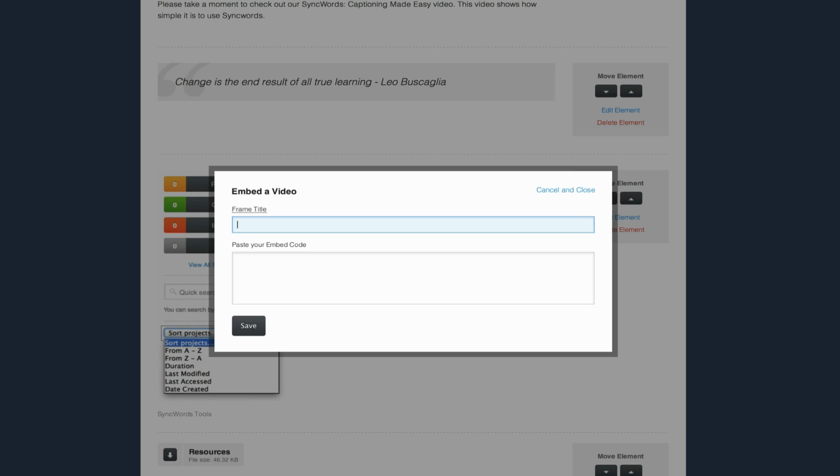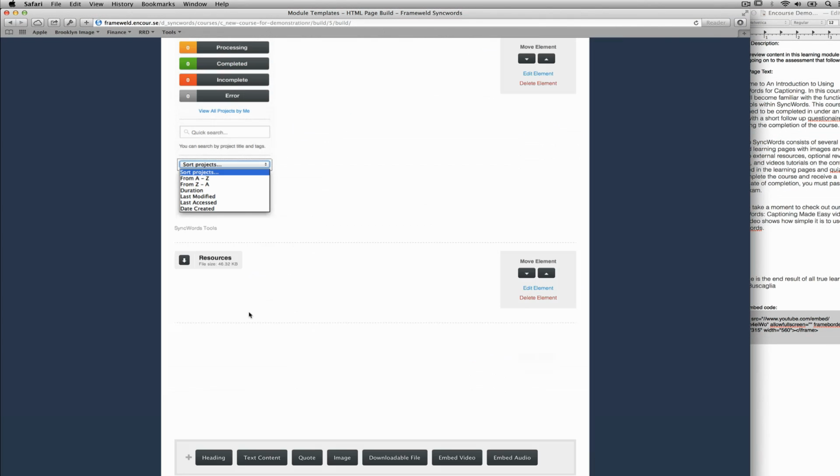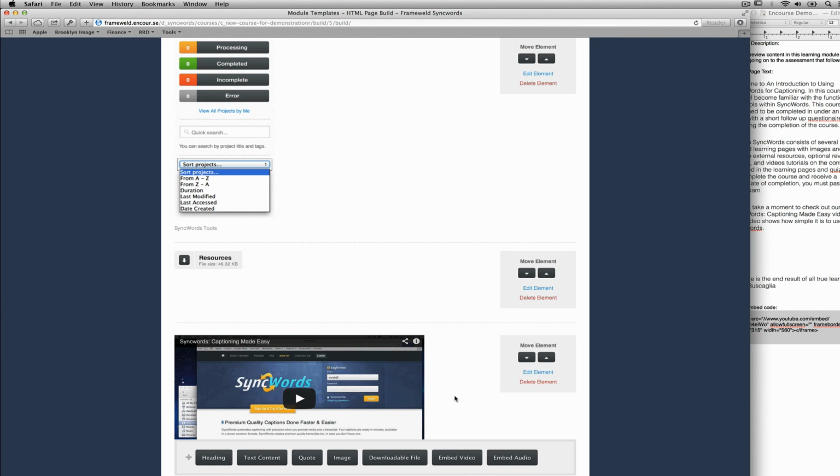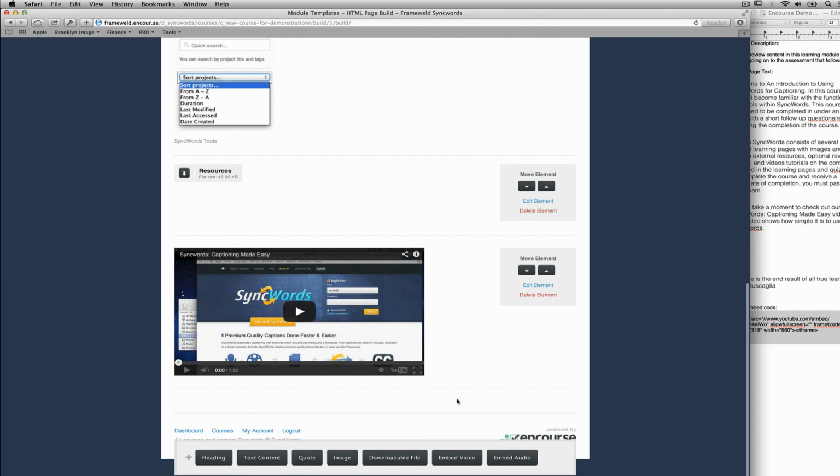Some of the more common examples are Google Maps and YouTube video. For this demonstration, we will use a YouTube video. Give the embedded content a title and paste the embed code in the area provided. Let me just point out that the frame title is not actually displayed on your HTML page, but rather is used by screen readers to identify the title of the embedded content.